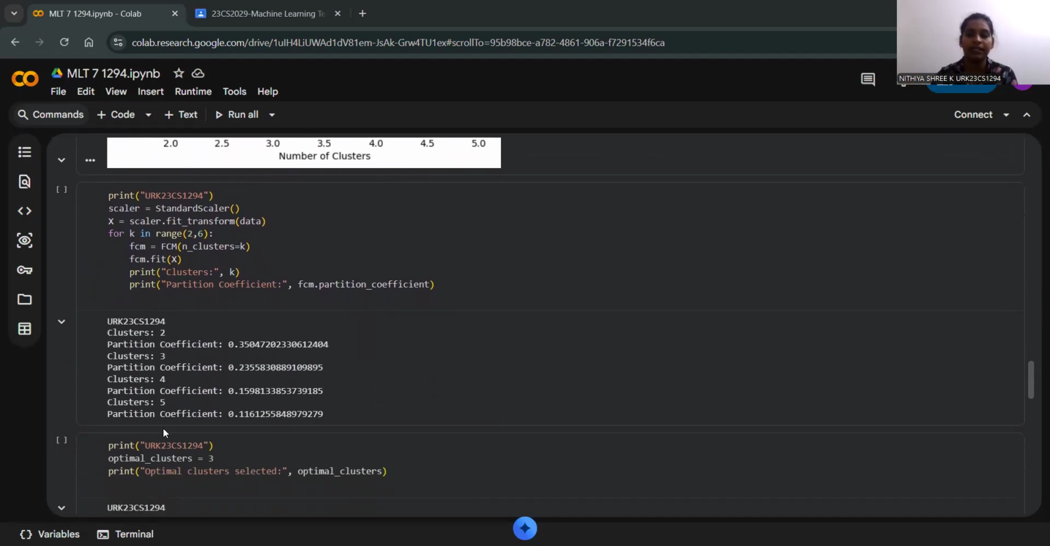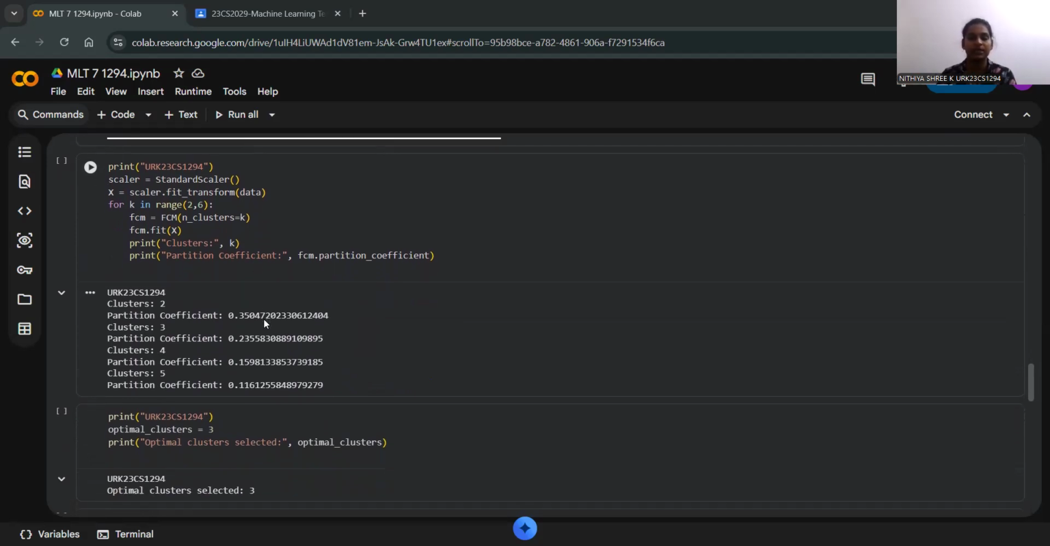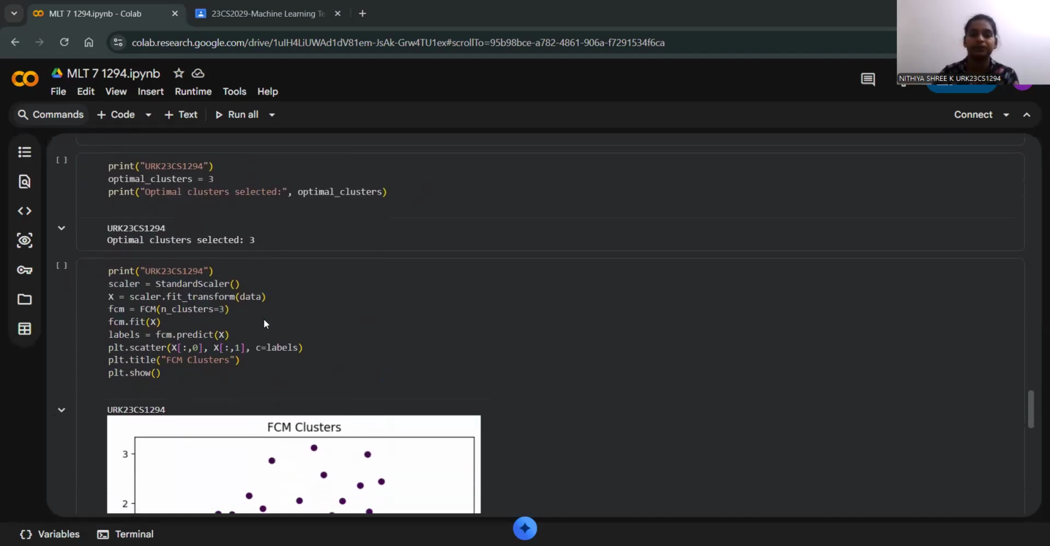And then partition coefficient. To find the partition coefficient, we are using the FCM partition coefficient. It measures fuzziness quality, and the higher value is better clustering. And then select the optimal cluster. To select the optimal cluster, we assign optimal cluster equal to 3. It is based on evaluation. It chooses the best cluster count.